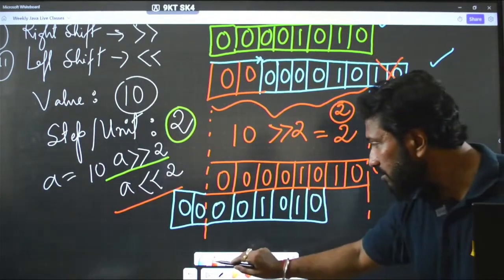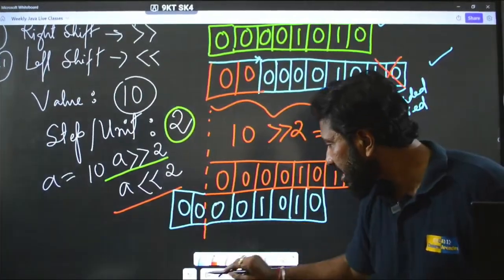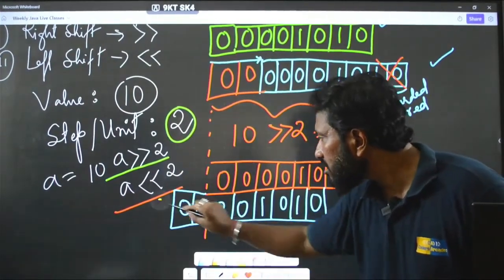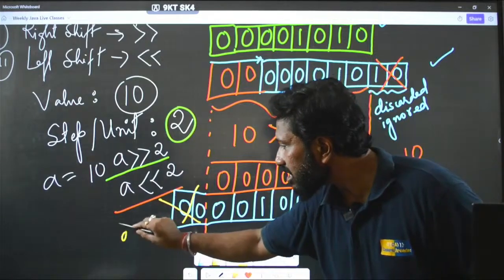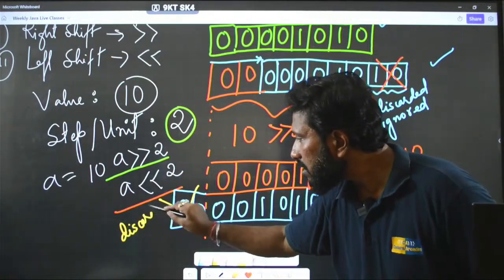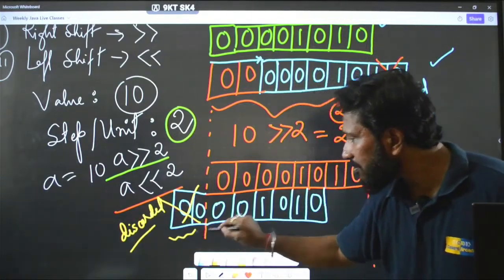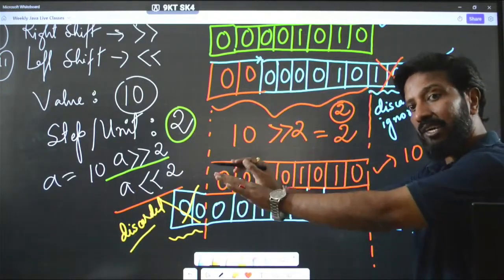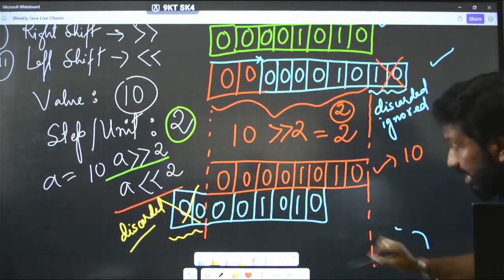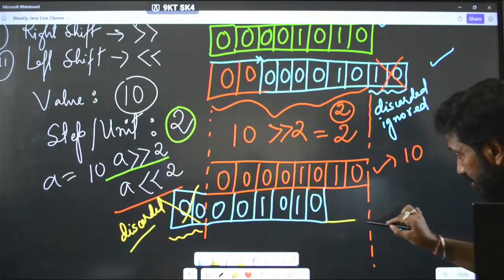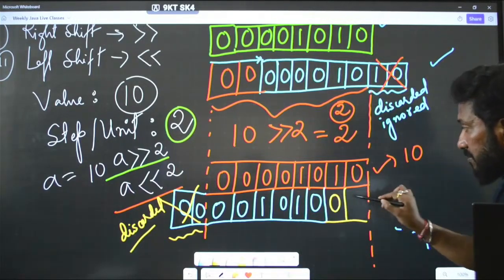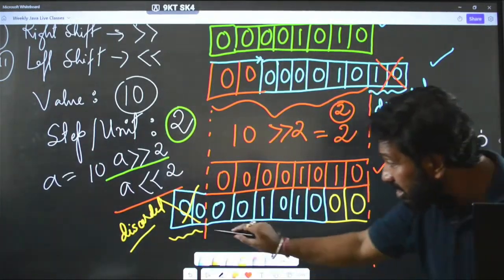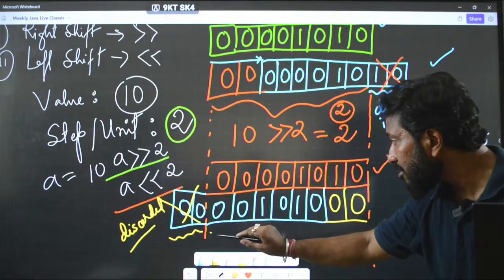And now these 2 bits will be discarded, okay. They will not be taken. Because we have shifted it to the left side by 2 units, and we have to maintain this reference line, I will take 2 bits here. Make sense? Now you have understood this, and this part will be your final answer.